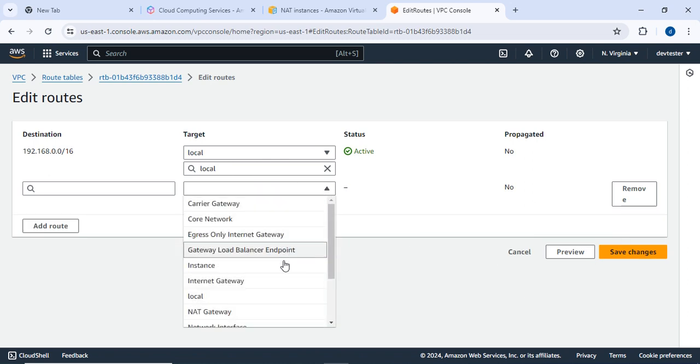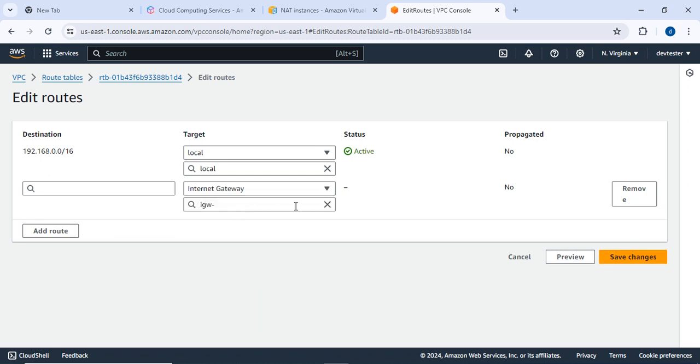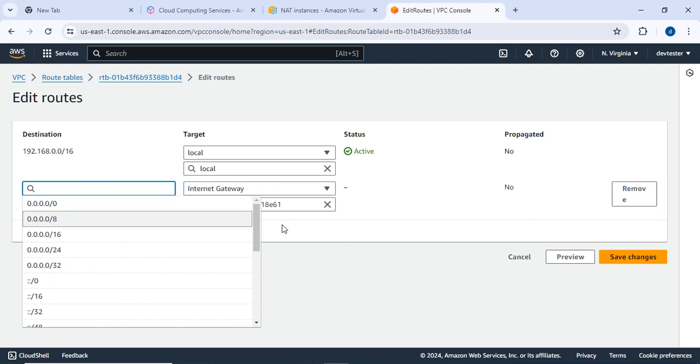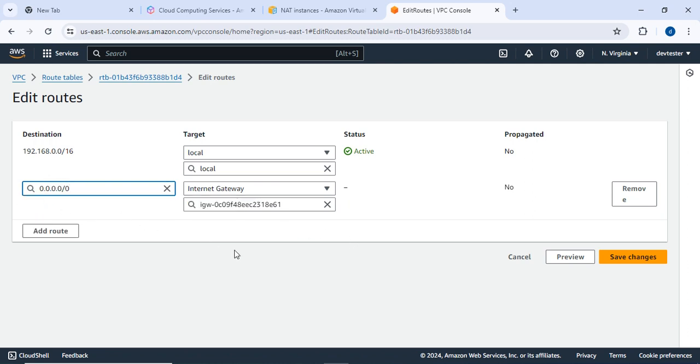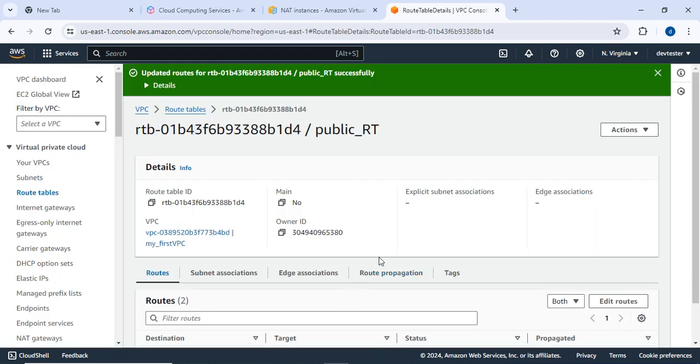What do I need to select? Internet gateway. The target is the internet gateway, which I created for my first VPC, and the destination is 0.0.0.0/0. Okay, that means through the internet gateway the request will reach the internet. Just click on save changes.